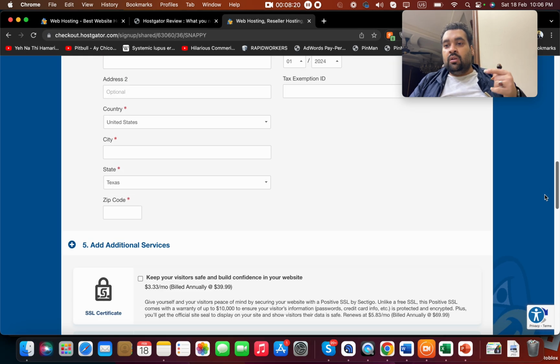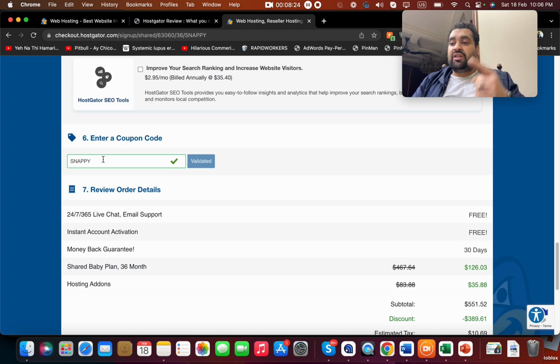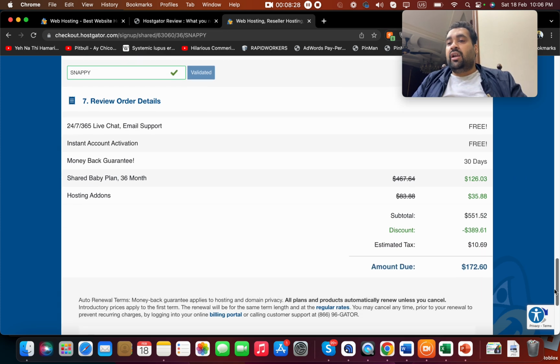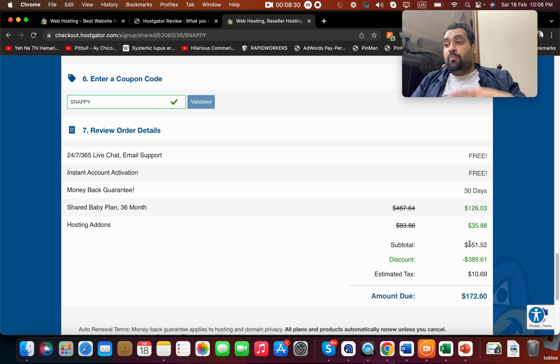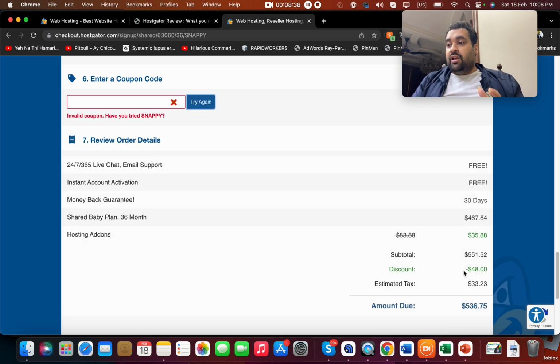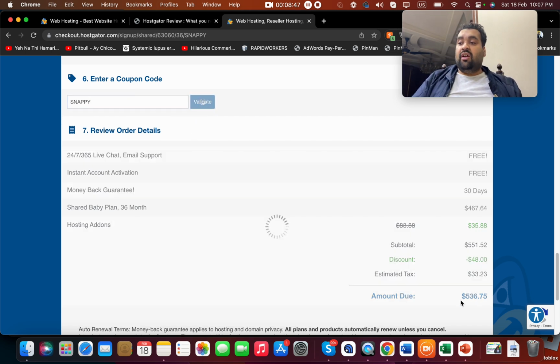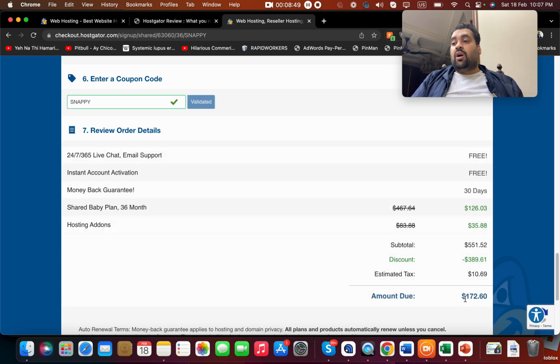Because you clicked on the special link, a special discount code, Snappy, is already integrated, which has already reduced your price to $170. But just in case you do not have this code integrated and you are going to see the normal regular price, you will see this $536 price. So up to a 73% discount you're going to get through the special link in the description, which is going to change this $536 into $172.